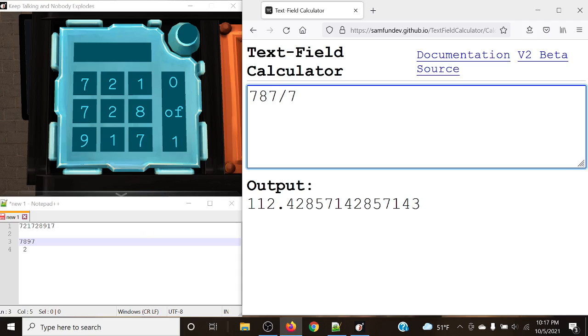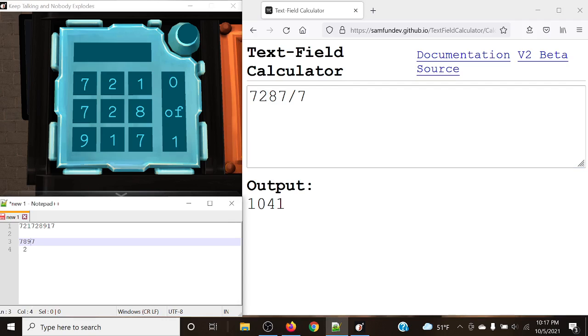So that means we likely have a different answer. Maybe let's try 2 being the second digit. And we actually do find a solution here. We can do 7, 8, 2, and 7. And just like that, the fourth stage can be applied here. So 1, 0, 4, 1.